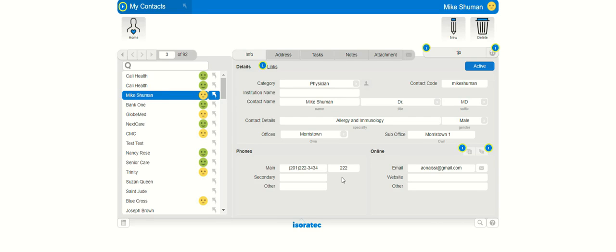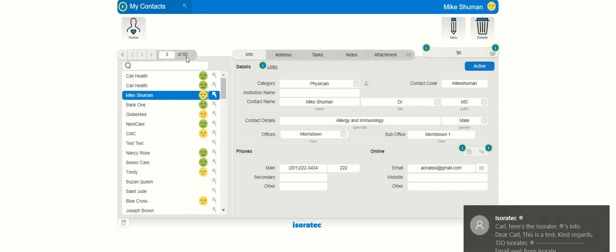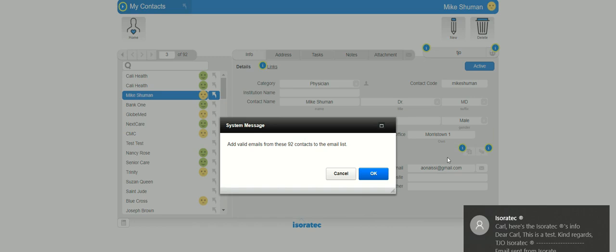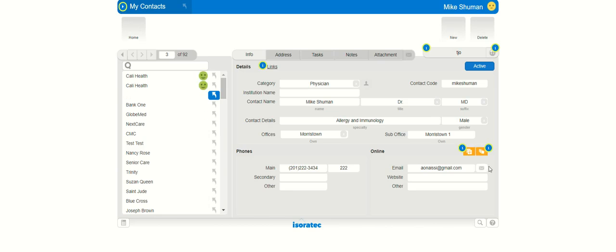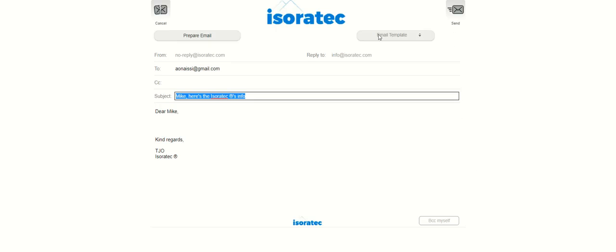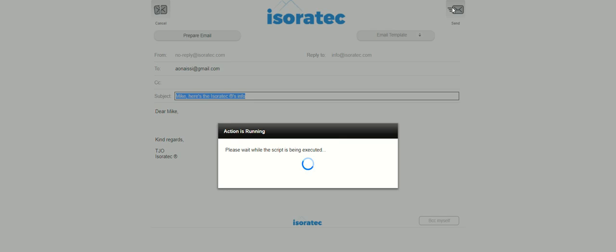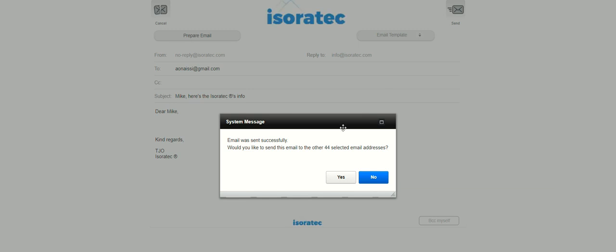One more option you have here is sending to all your contacts, all 92 of them. You select this button. All 92 are picked up. However, only the ones with a valid email will receive an email. Same process, you send and you get the same message with an option of not sending. I will select it.